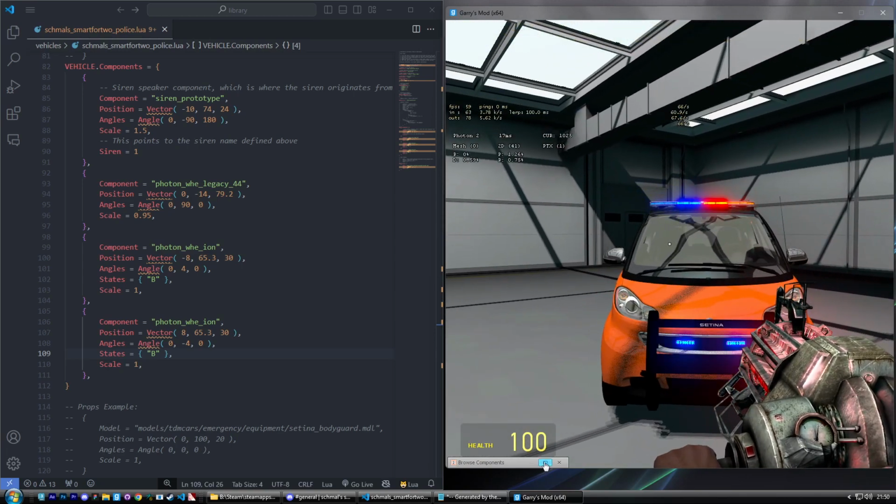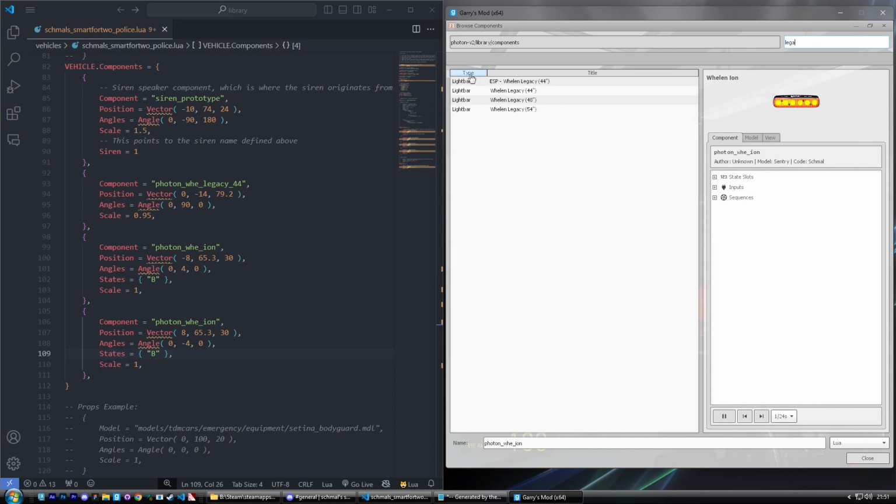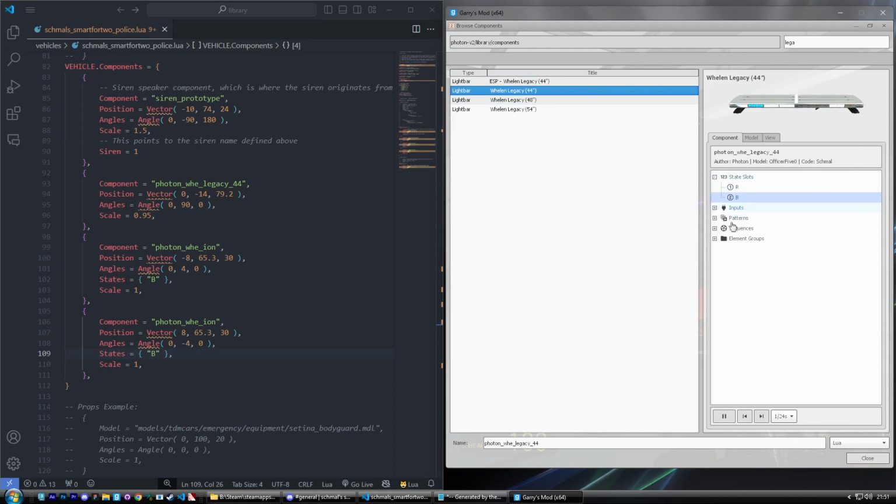So if I pull up the component browser again, and I look for the legacy, this one's a bit more straightforward. When I go into state slots, you can see there are two, red and blue. And this one intuitively refers to the driver's side, or the right side as I'm looking at it, so red is applied to this right, and then blue is applied to this left.